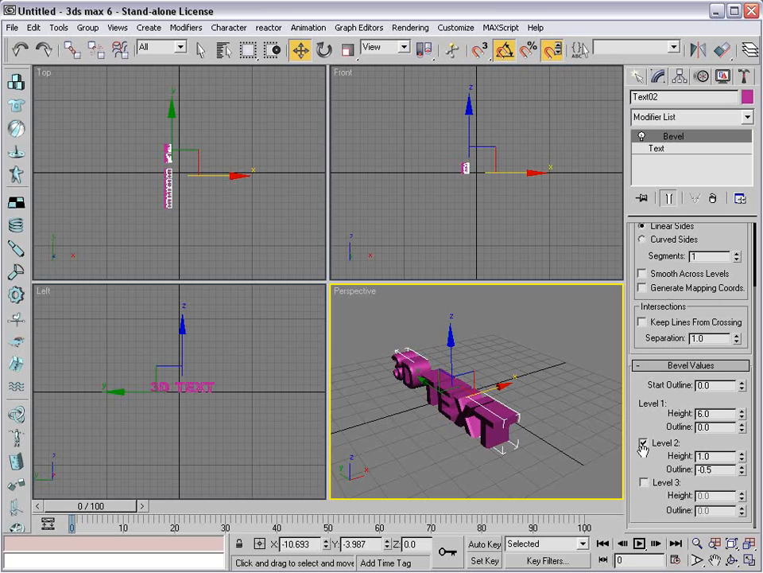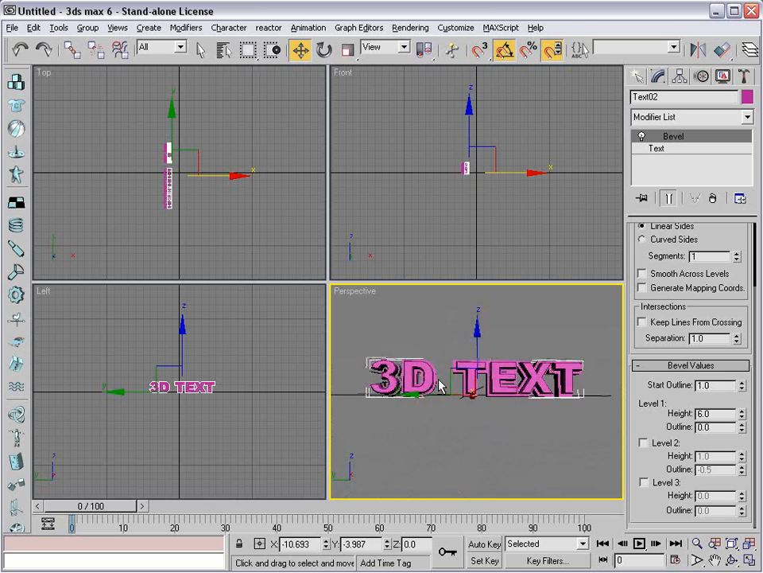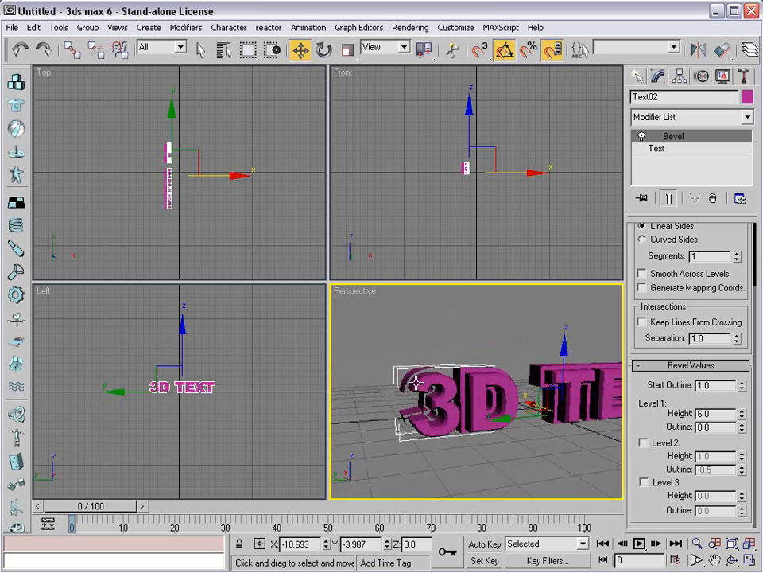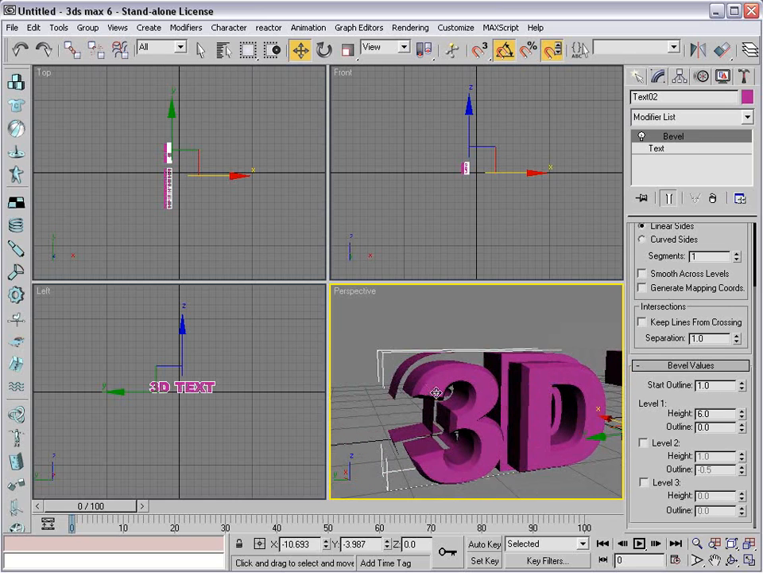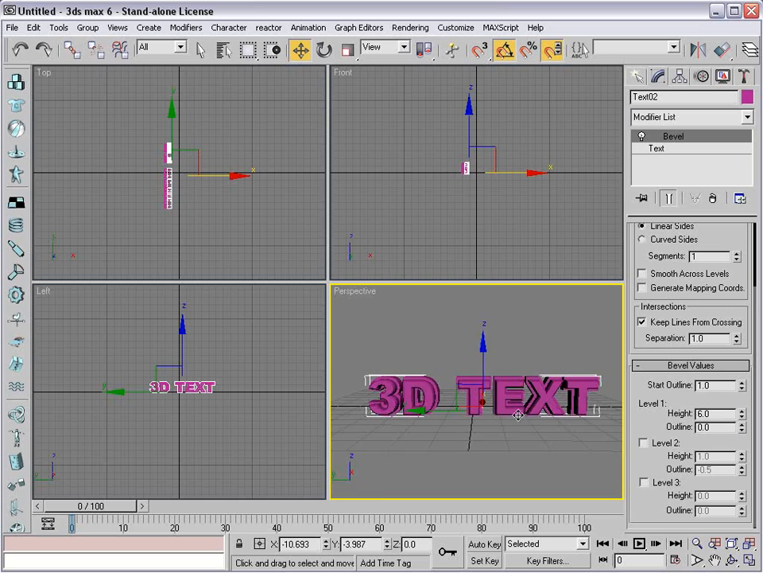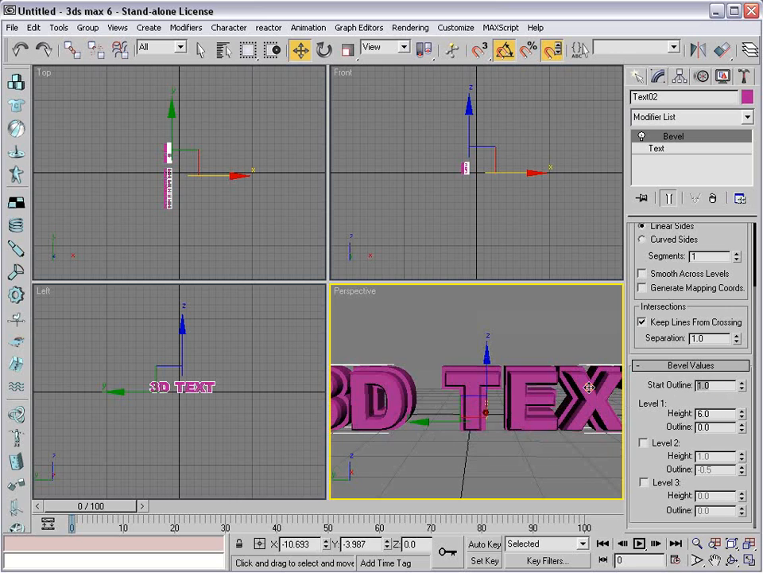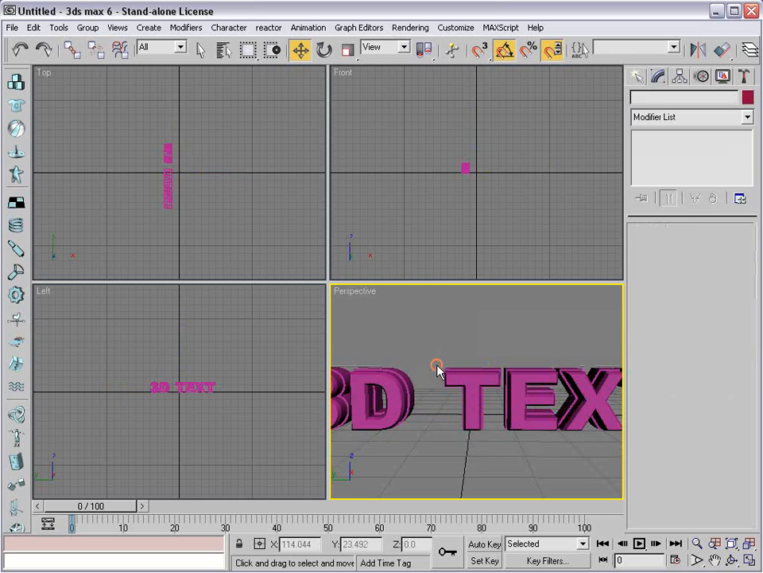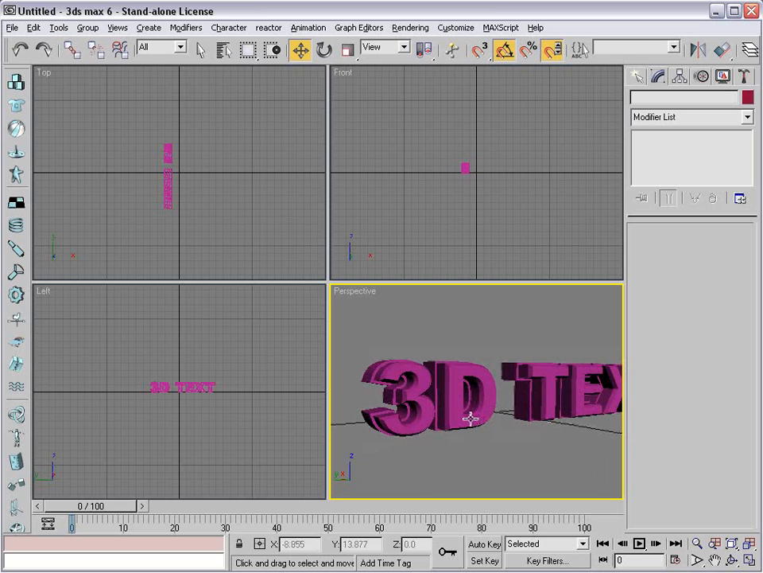We'll shut off level 2 and level 3, and we'll change the start outline so that it's larger than the original mesh. Now, because it's small, we're losing some of the planes here, and you can just check keep lines from crossing, and that usually does the trick. Or you can just limit how much the outline takes up. So I'm liking this purple text, but I think we can create something a little bit better.